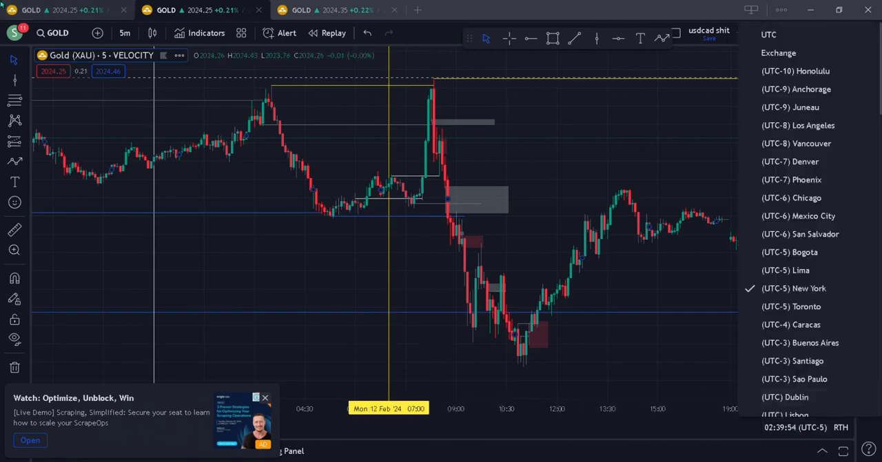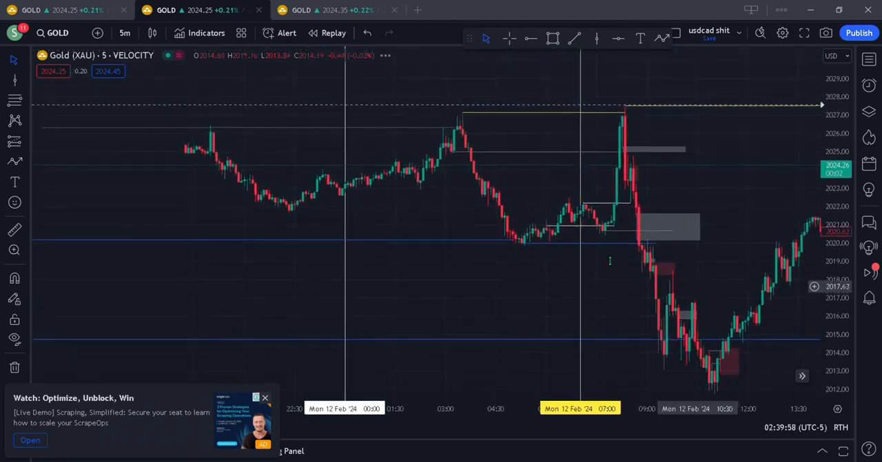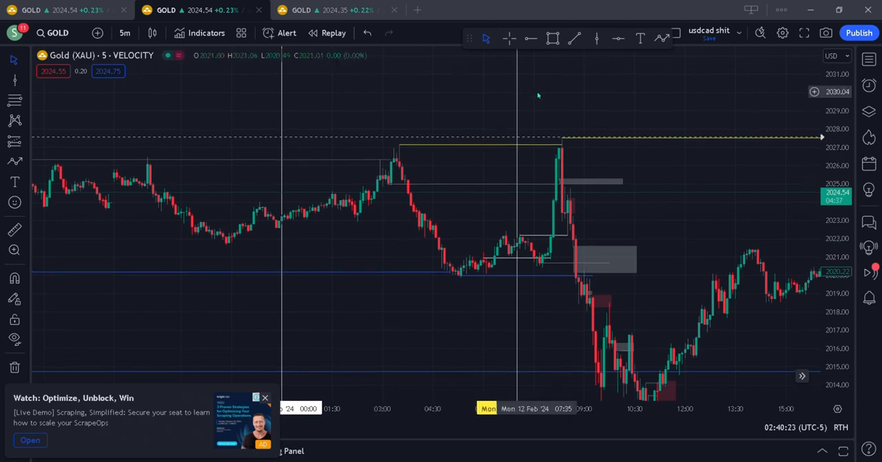And first things first, always make sure that your chart is set to New York. Secondly, you want to make sure that you've added a line that shows you 12 midnight for the day that you are trading. And thirdly, you want to put a line at 7 a.m. New York. So what this does, it shows you everything from the 7 a.m. line on the left-hand side is the London session.